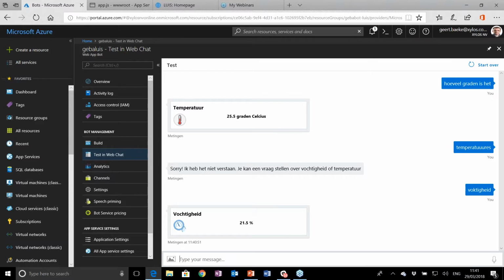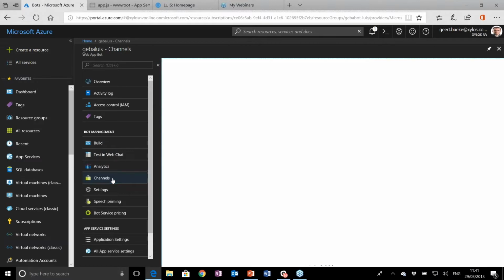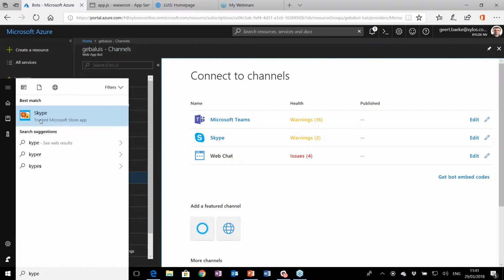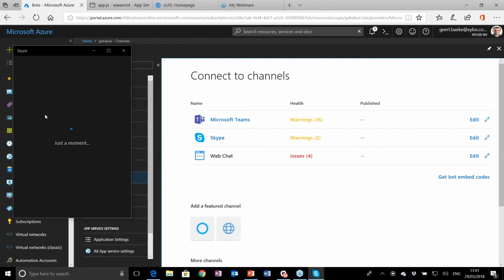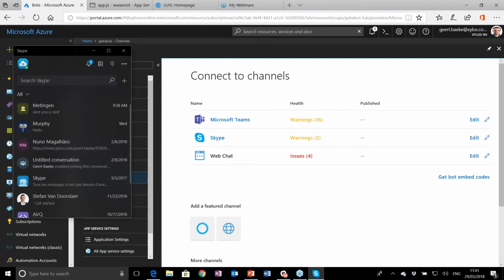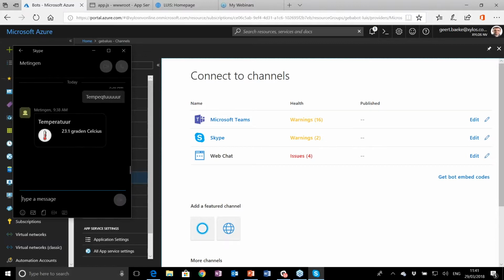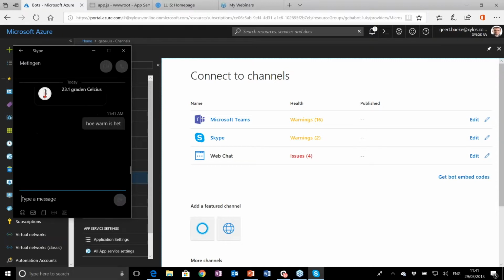Now, we discussed channels already in previous webinars. The channels can be added from within Azure Bot Service. As you can see, the Skype channel was added. And if I start Skype, in this case, the Windows 10 version of Skype, you see it here. I have the bot, it's called Metingen, or Measurements. And when I type a message here, and I'm asking for example, hoe warm is het? Well, in that case, I will also get an answer using Skype. And there we have it. And the adaptive card is also rendered here.